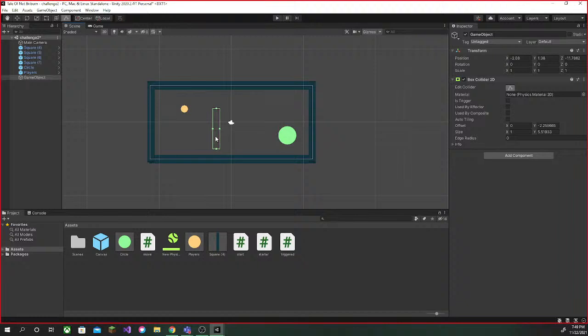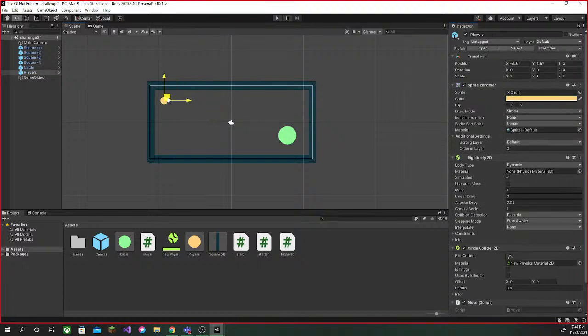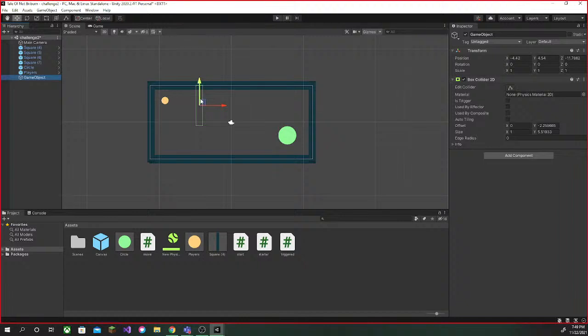So, this is going to be very evil of me. But, what if I created an invisible wall? Ooh, I like the sound of that. Invisible wall. Edit this collider a bit more. Put it right there.